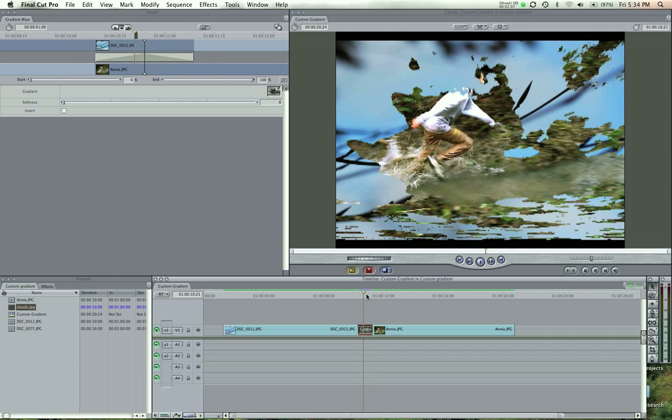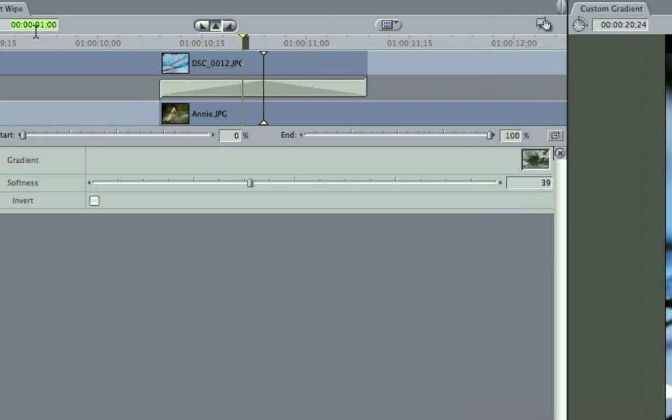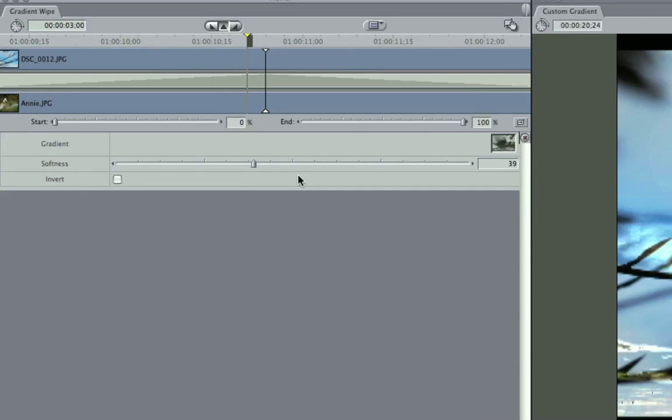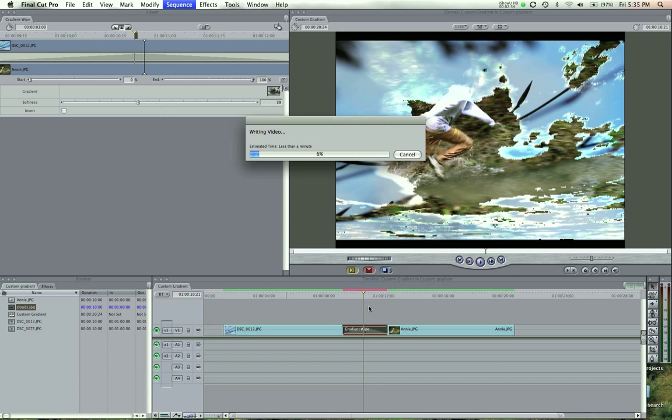So I'm going to come up here, make sure it's double-clicked again, and I'm going to use my softness and drag it up a little bit. Not all the way. You kind of have to play around and see what works best. But now I'm going to also change the length. You can come up here in the corner and type in about 3 seconds, which is 300. And now I need to render this, and we'll just take a look at how this looks.